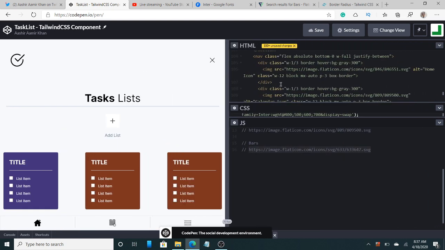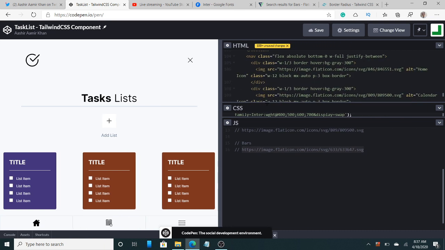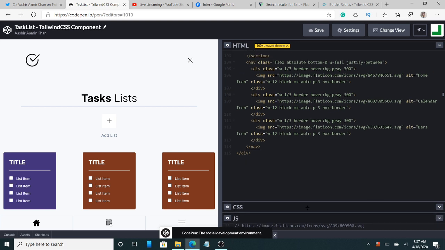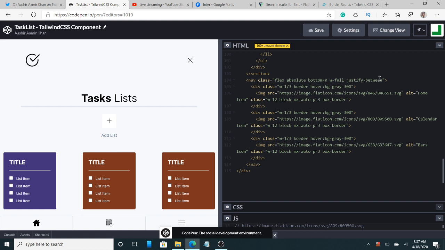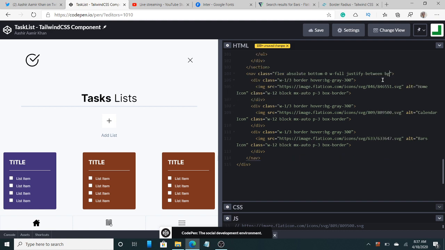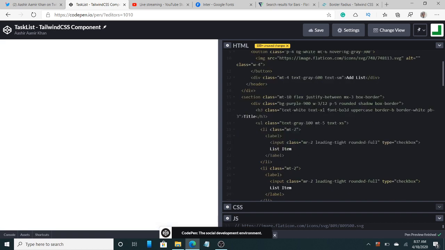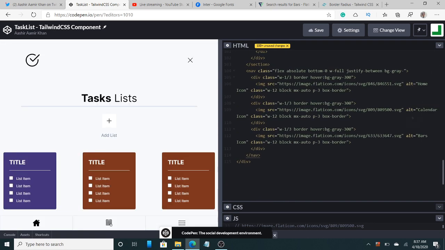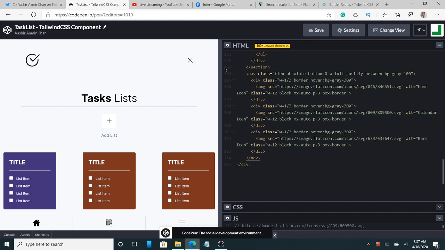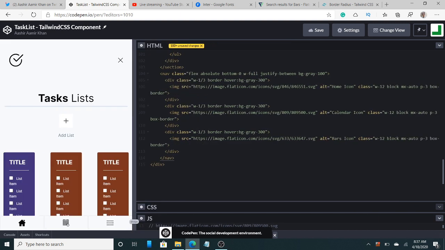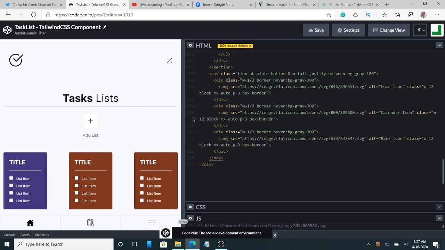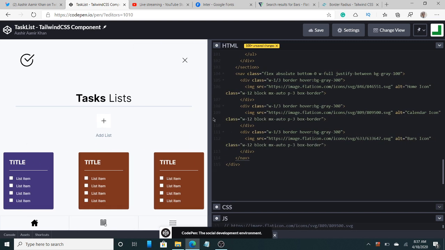Okay, we also need... Oh, drop it. What's the problem with you? Okay, so here we also want a BG gray and then 100. It should not be transparent. Okay, this is looking good to me.